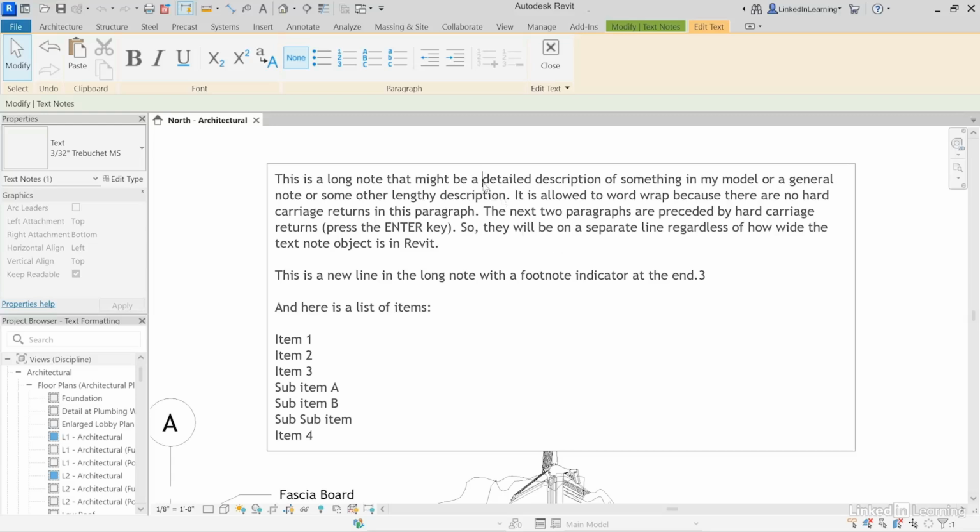But if you just want localized formatting on a word or two, you can actually modify it right here in this text editor. So I could select some text and bold it. I could select something else and italic it. I could select something here and underline it. So you have some of that local formatting. There's also cut, copy, and paste here.